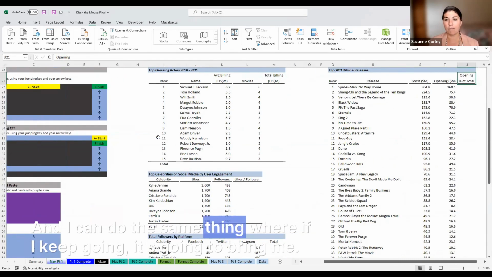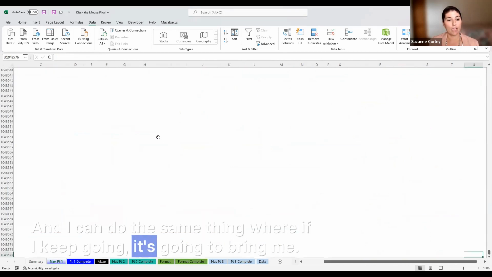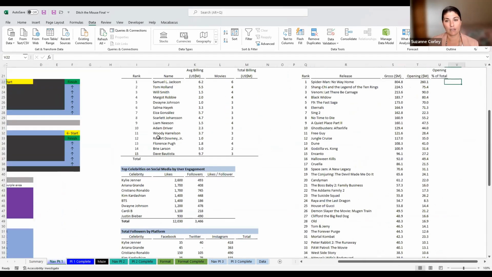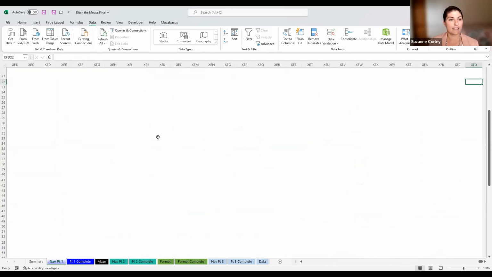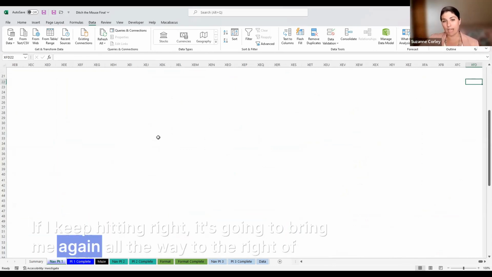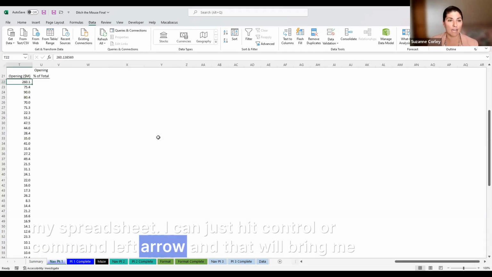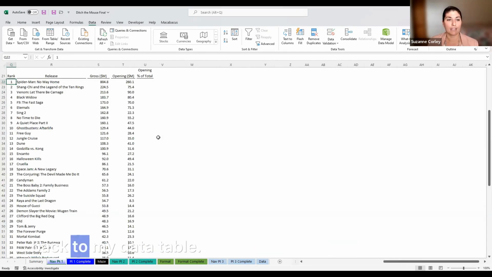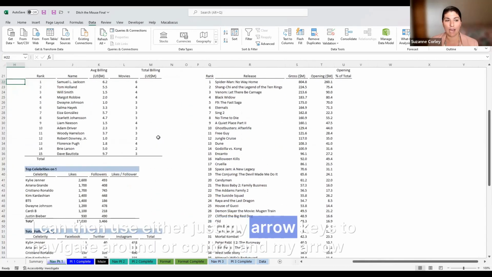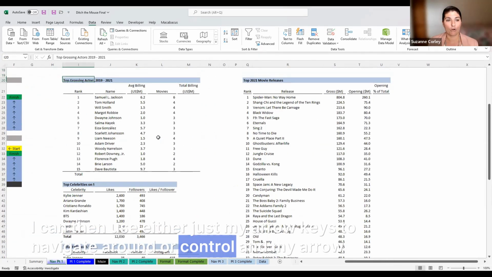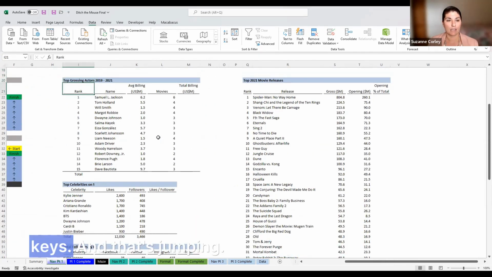And I can do the same thing where if I keep going, it's going to bring me, I hit down instead of right. If I keep hitting right, it's going to bring me again all the way to the right of my spreadsheet. I can just hit Control or Command left arrow, and that will bring me back to my data table. I can then use either just my arrow keys to navigate around or Control and my arrow keys, and that's jumping.